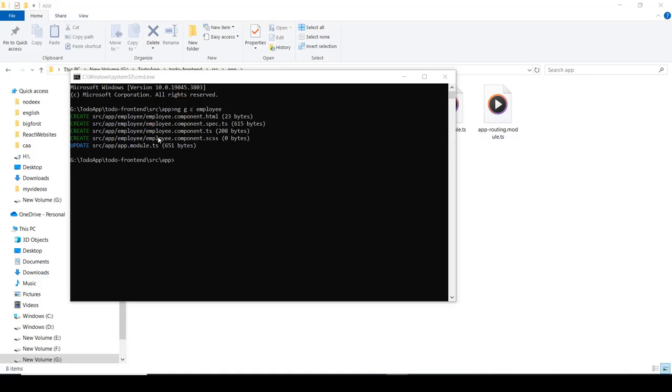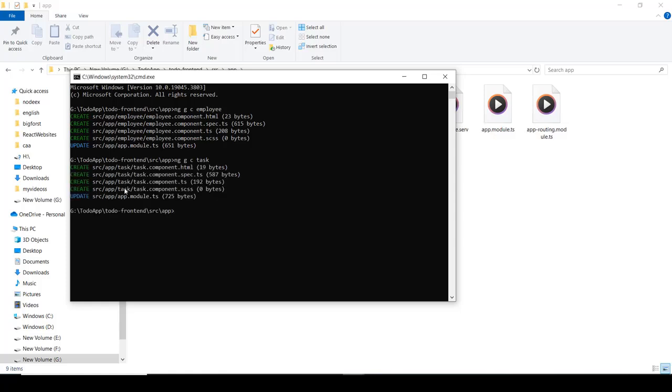Employee component has been created successfully. You can see here. Now I'm going to create another component, which is the task component. Type the command ng generate c, which is nothing but component, and name it task. Press enter key on your keyboard and wait until the task component has been created. Here the task component has been created successfully.